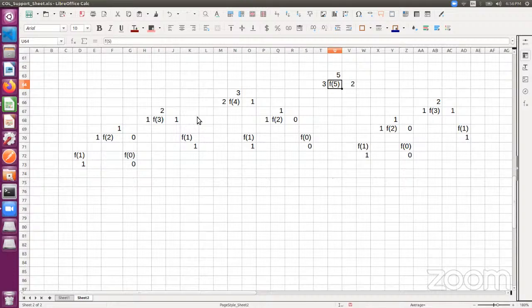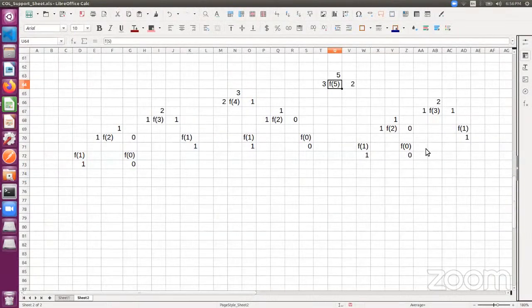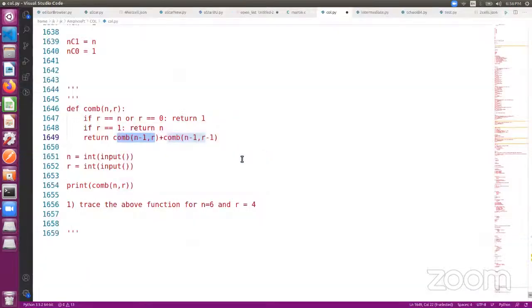Make the recursive calls: a left function call, a right function call, and from each function call again there will be two more function calls, exactly similar to this. Just trace the code and see that you're getting the same output, 15, as the answer. So this is your assignment.